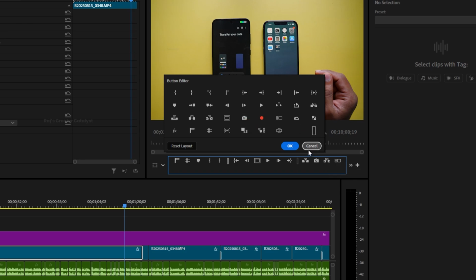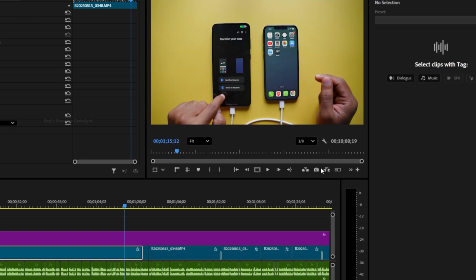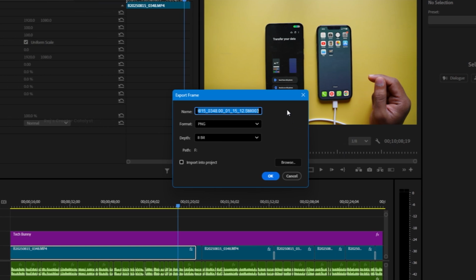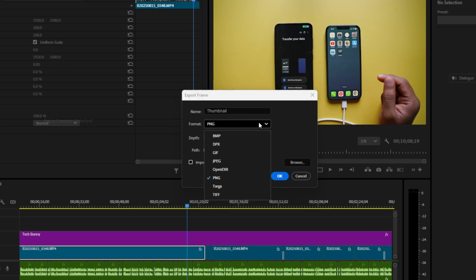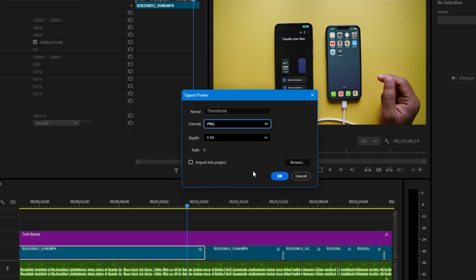After clicking the camera icon, a new window will pop up. Here you will see some export settings. First, give your frame a name or leave it as it is if you don't want to change it. Next, choose the format. You can go with PNG, JPG or any other supported format. Then you will see the color depth option. This is a newer feature in the latest Adobe versions. In the older versions, it wasn't there. Just keep it at 8-bit.